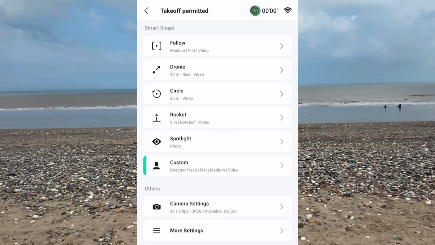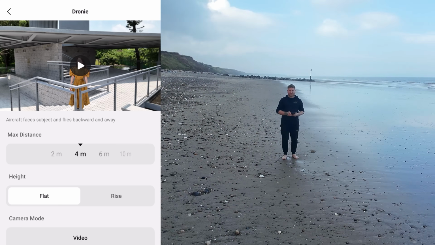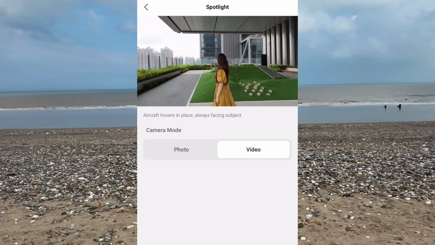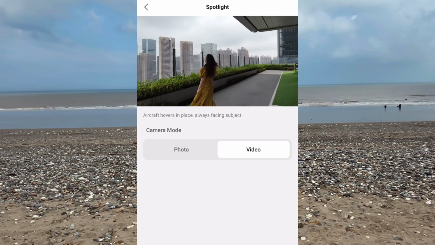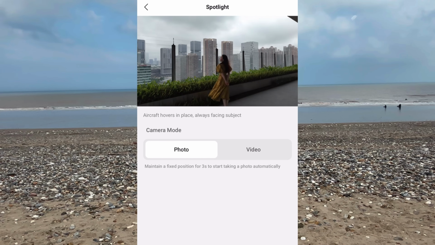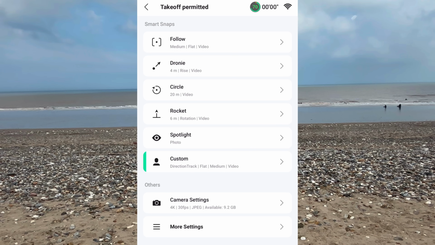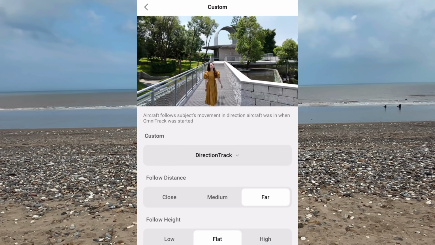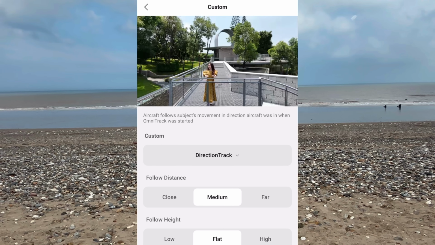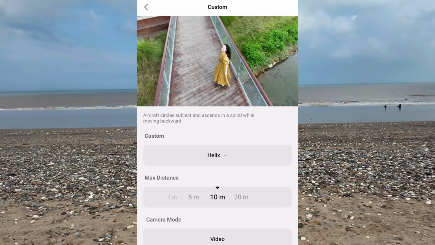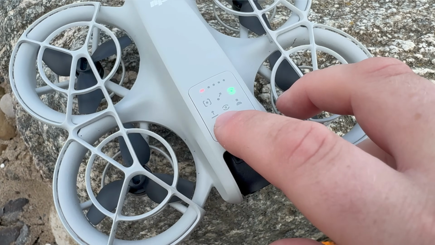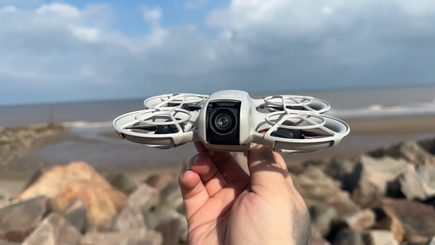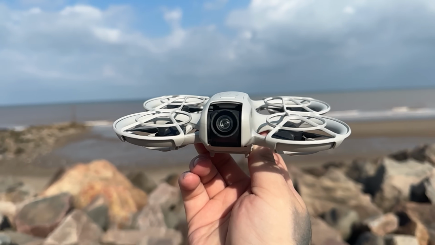In the dronie menu, we can choose whether the drone flies backwards at a flat level or rises. And of course, when we're using spotlight, we can adjust whether we want to record video or whether we want it to take a photo if we stay stationary for over 3 seconds. All of this is customizable in the DJI Fly app when you are using it standalone. And all the settings you set when using the DJI Fly app will apply and save on the drone, so when you're using it in palm mode, all of your favorite settings will remain active. So let's demonstrate these smart flight modes one by one to show you exactly what they do and what they look like.